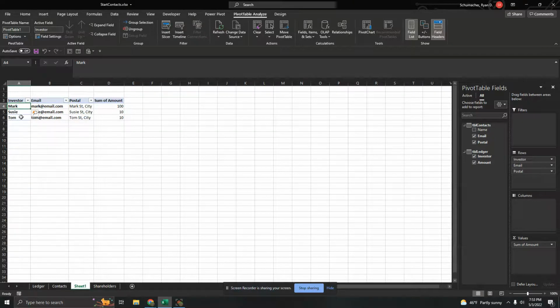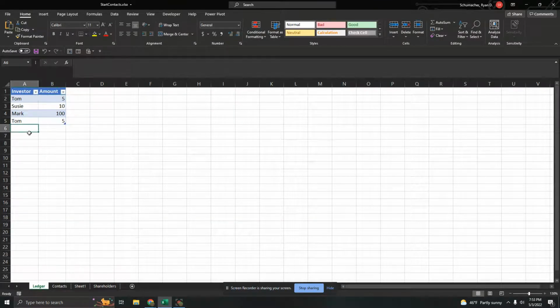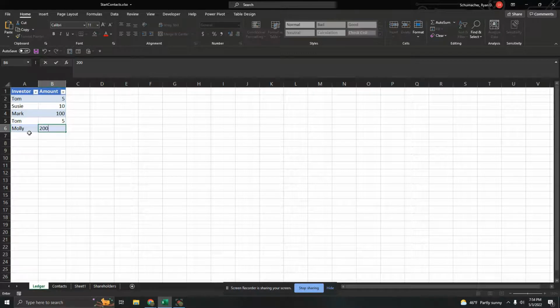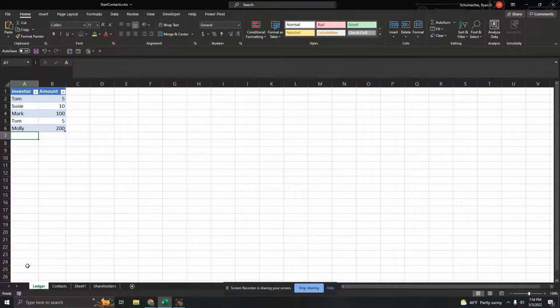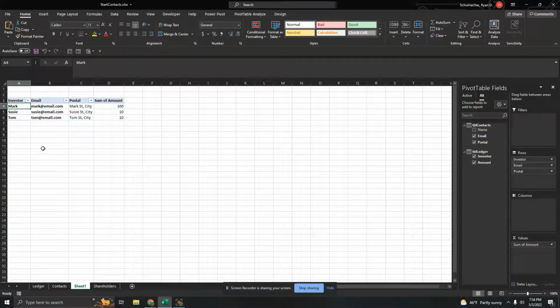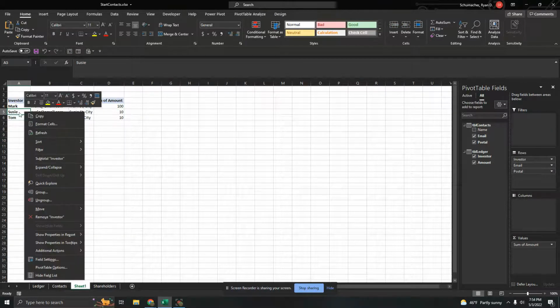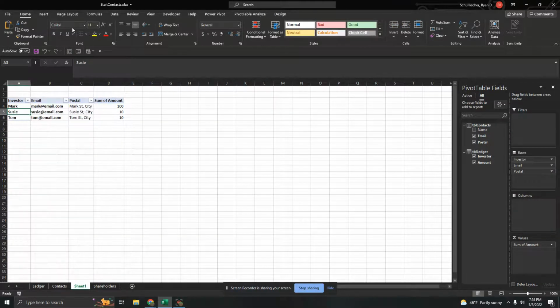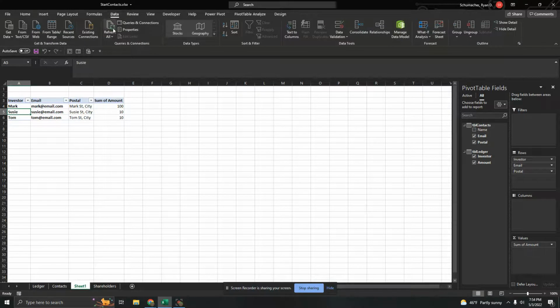So the benefit of this then is if we have more people added, let's say Molly comes in here with 200. If we just went here, I'm going to demonstrate this one, and we right click and refresh, or up at the data, you can refresh all here. Now we're going to see Molly comes in here blank. It's because she doesn't have any information to pull from the contact table.